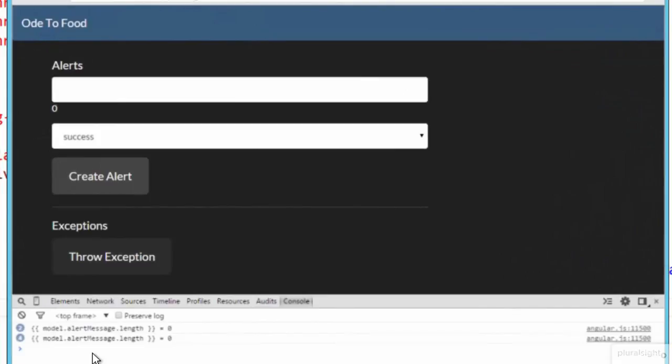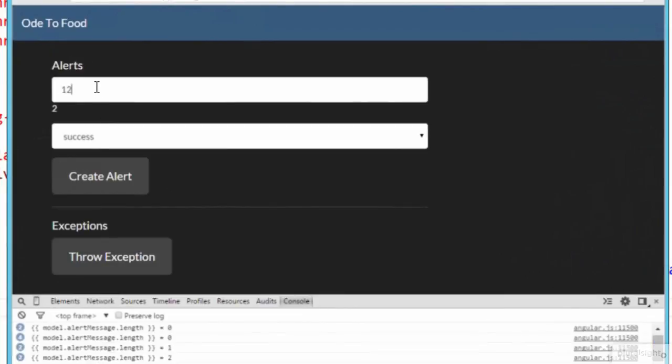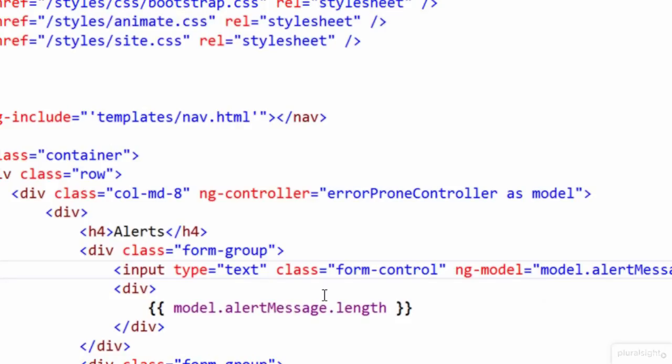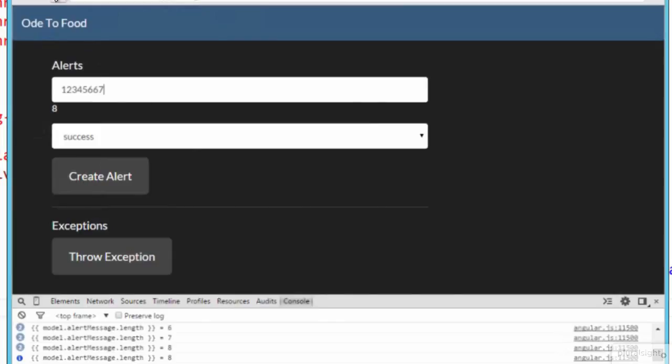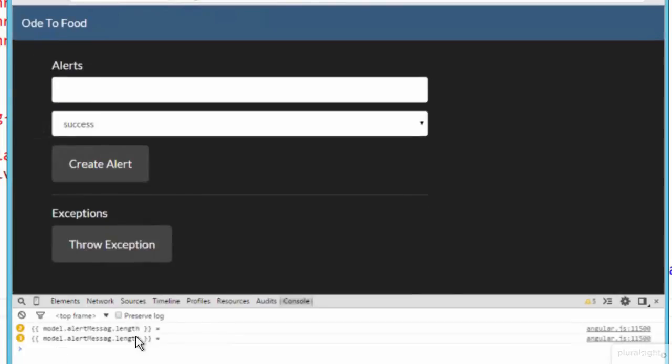I can see information logged to the console that shows me that model.alertMessage.length produced the string 0. And if I start typing in here, I can see I'm up to 8 characters, and that binding expression was evaluated twice for every keystroke. So not only can this service decorator give you some insight into when you might have a bad binding expression, but it can also show you how many times these expressions are evaluated and exactly what results they are producing. I've found it to be a very useful debugging tool.